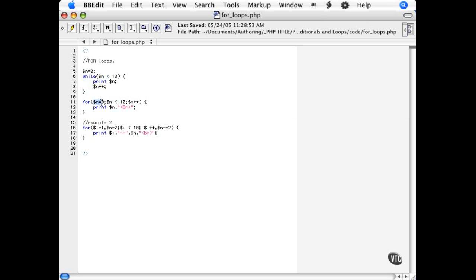The first part sets the values of the variables that will be used in the statement. In the first example, we only have one variable, n. The starting value of n is set to 0, just as we did above the while statement here.